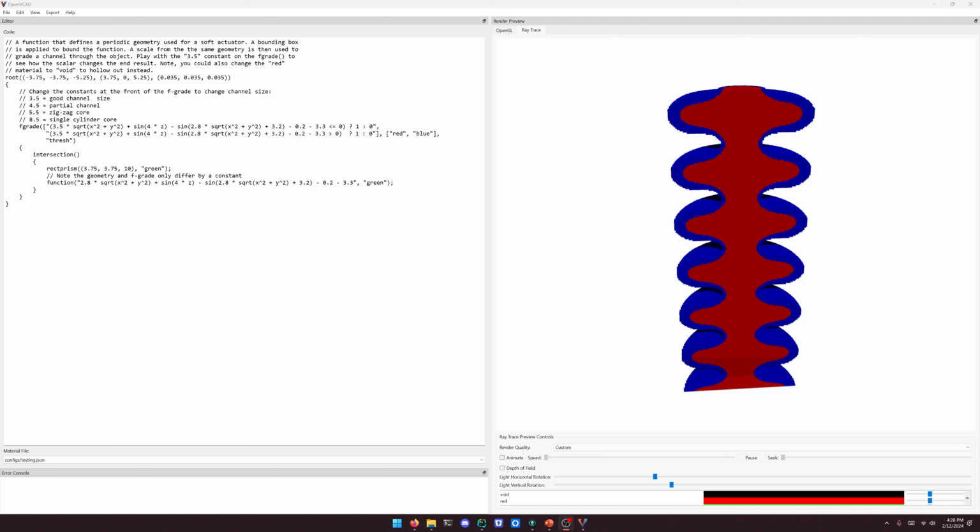Today I'm going to be continuing my series on using OpenVCAD to design various multi-material objects. Today we're going to be showing and talking about some examples of designing soft robotic actuators with OpenVCAD. So to get started, we're going to look at one of the most powerful things that OpenVCAD can provide to designing soft robotic actuators, and that's periodic functions, right?